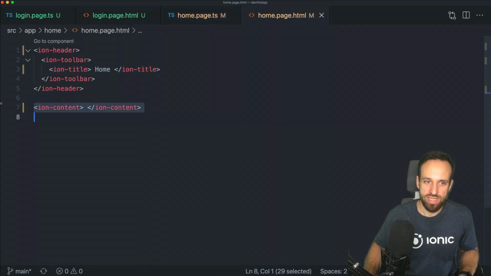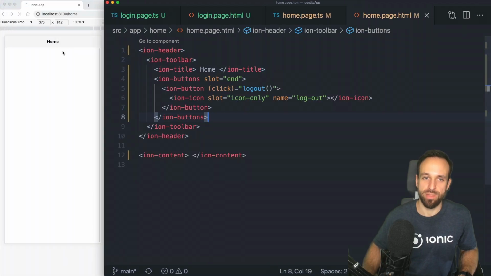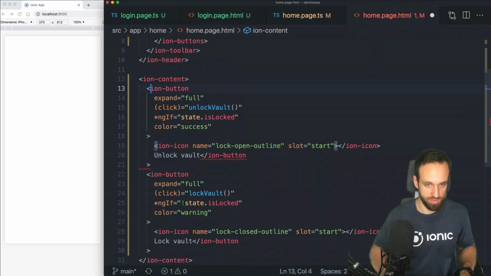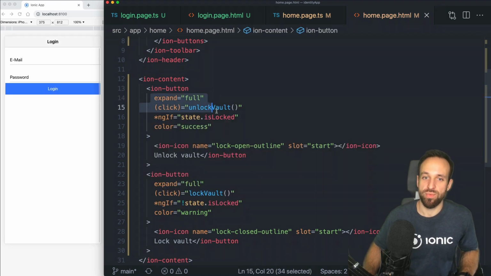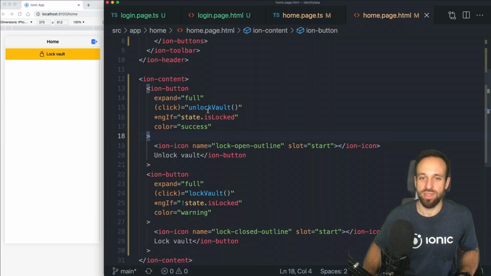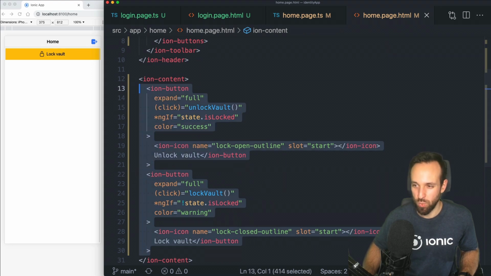So let's move to the home page and maybe do this side by side. To the header, I want to add another button so we can actually log out. And then I'm going to add 2 buttons to the Ion content. The first button will unlock the vault if our state is currently locked. The second button is simply to lock the vault if it is unlocked. So it's just showing one of these buttons at a time.